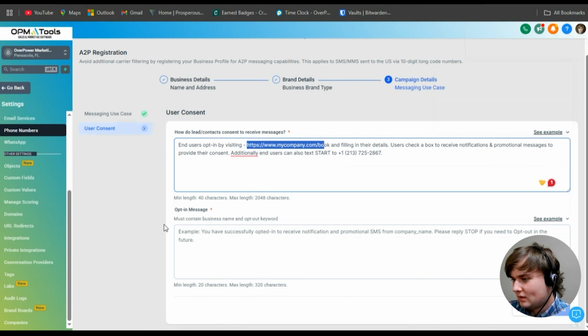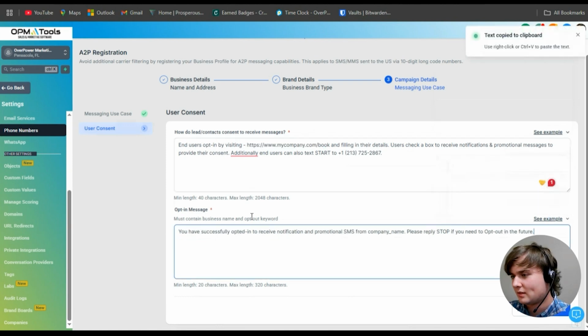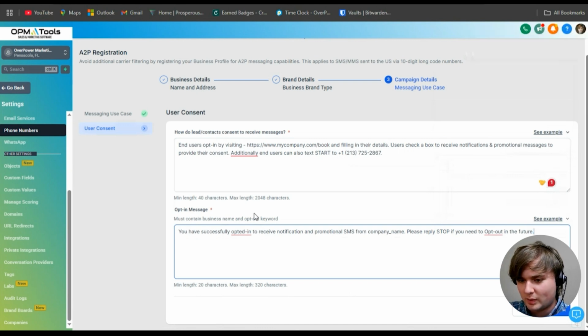Another opt-in message, copy and paste. And then this is going to be the confirmation message that will be sent out to people that do opt in to your automated messaging. You have successfully opted in to receive notification and promotional SMS from company name. Please reply stop if you need to opt out in the future. And that is the last of the A2P approval process.